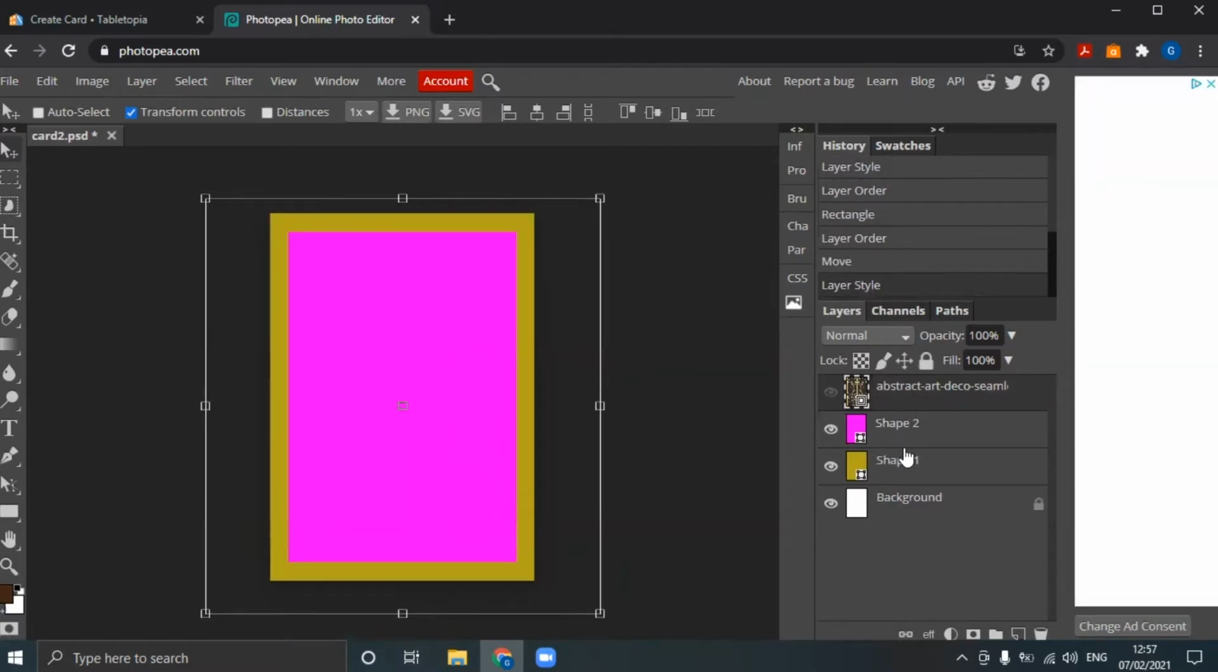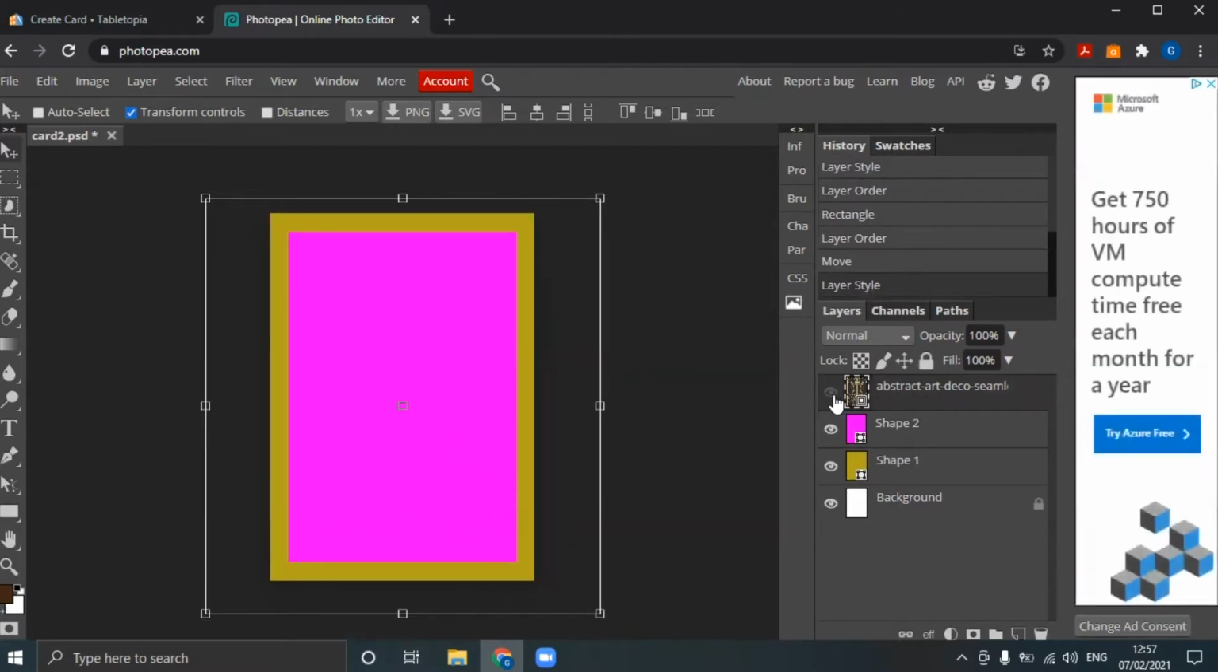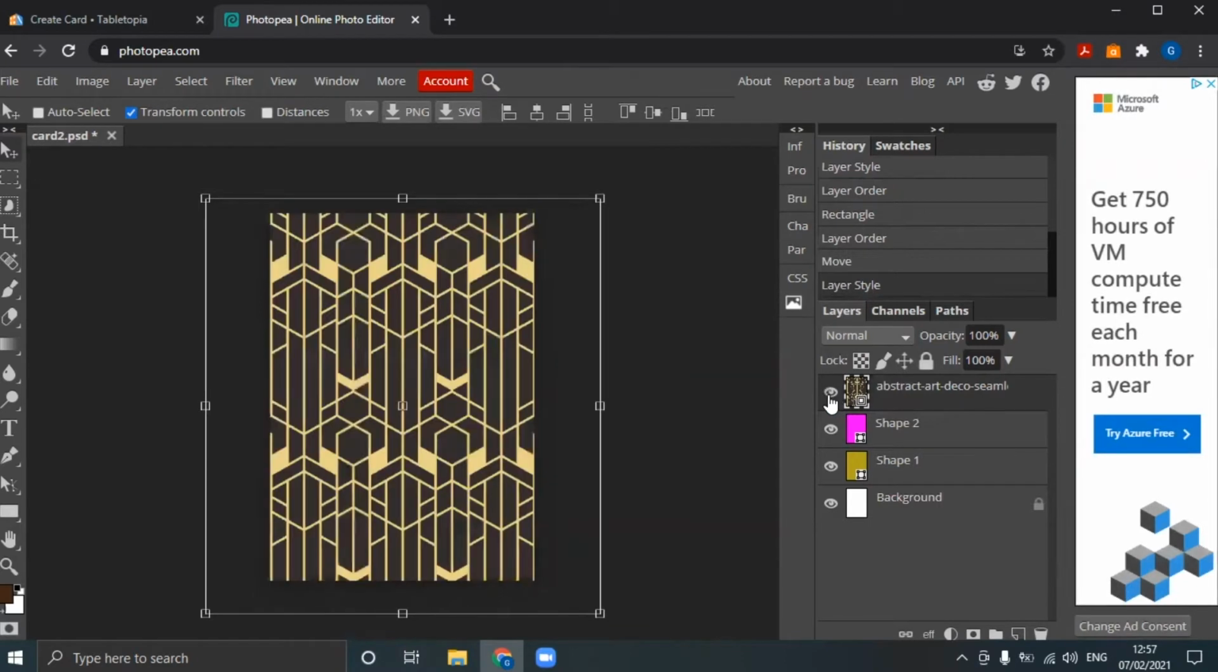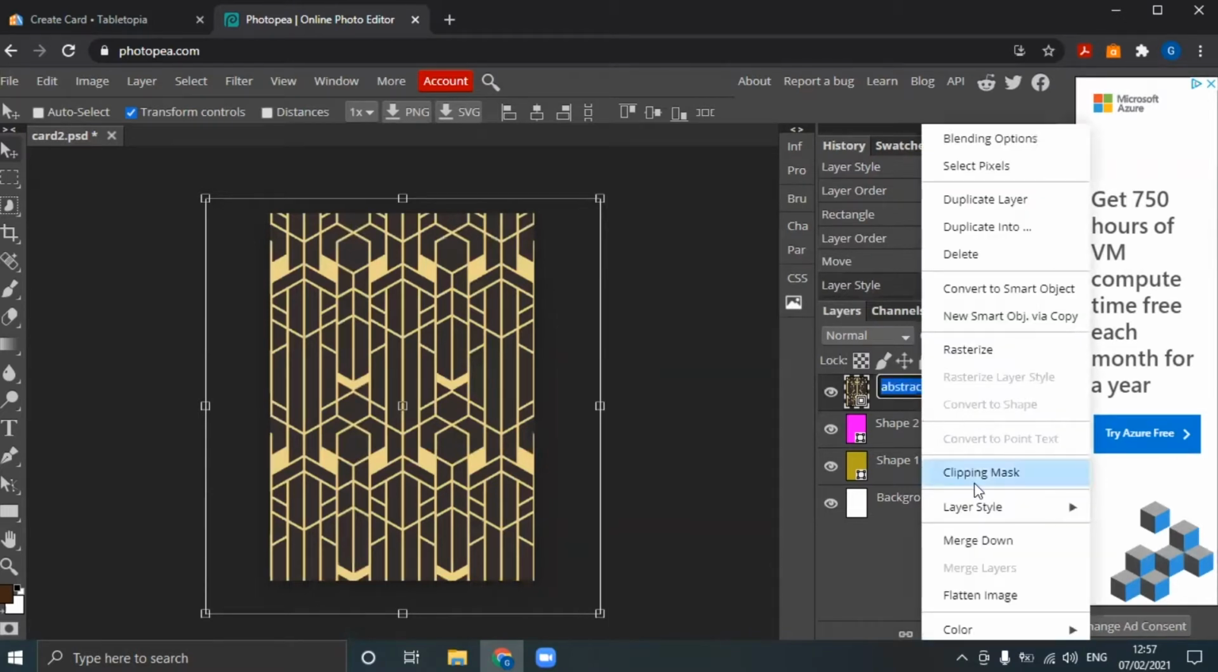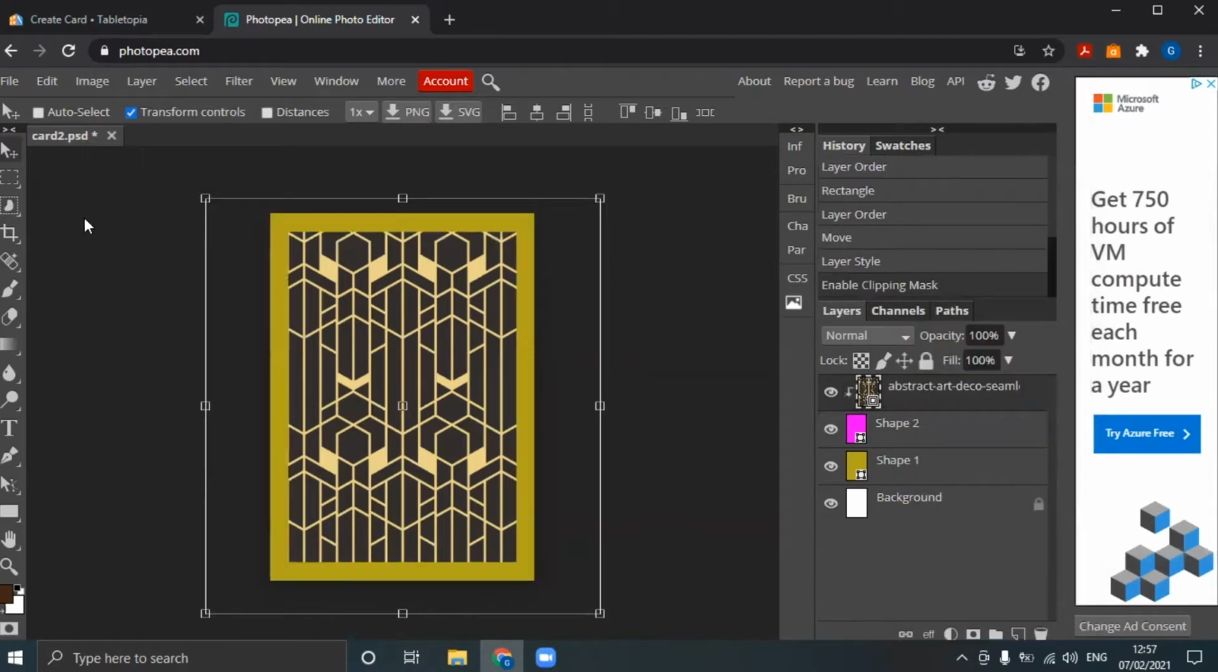So I want the pink to be where I want it to mask, and I want the pattern to be clipped to it. So I put the pattern on top, covers everything, but don't worry. I'm going to right click, and it says clipping mask here, and it's going to clip anything that's below it. So click on that, and there you go. See, now the pink area has the pattern, and I've still got the yellow.